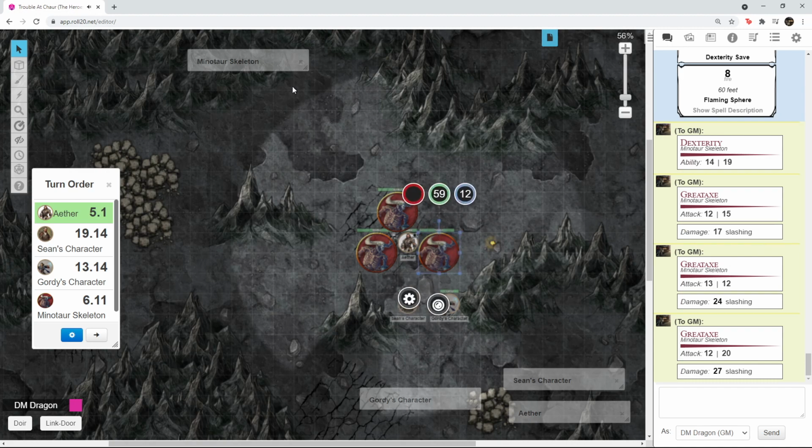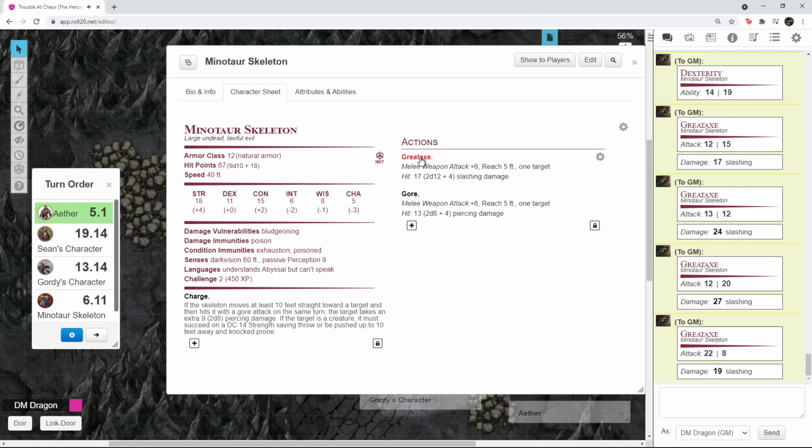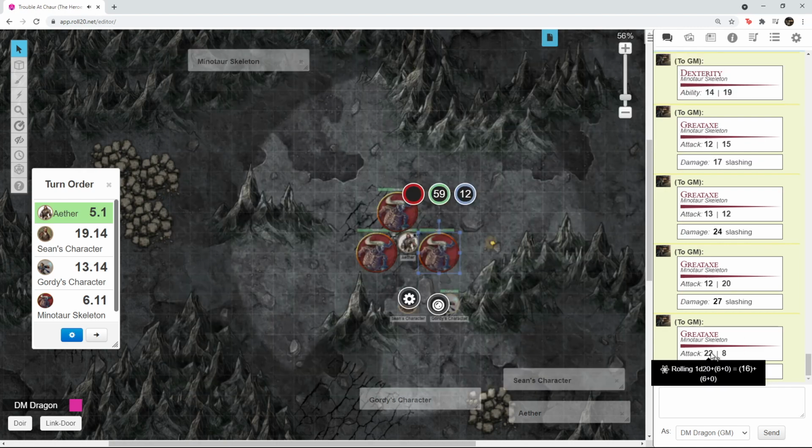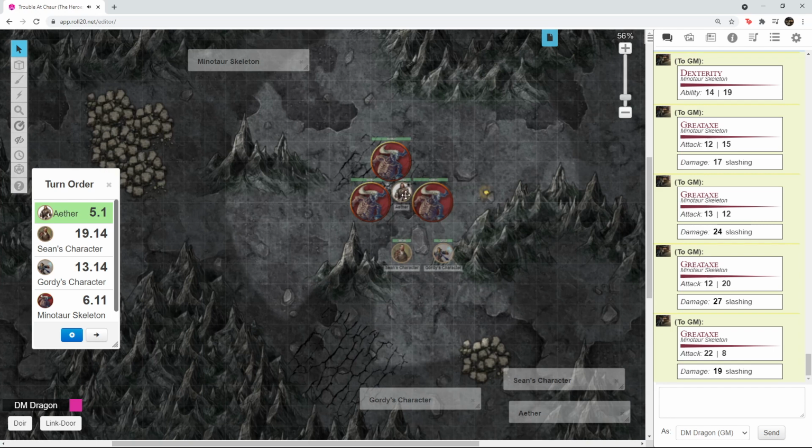So for example, since none of those rolled the way I would have liked, say... Okay, good. This is a good example. So this is a 22. If you look at the right of the screen here, that would have hit him, but because of disadvantage, it becomes an 8. So that misses. So Aether would have prevented a hit there for another 19 slashing. But anyway, so he took his dodge action.